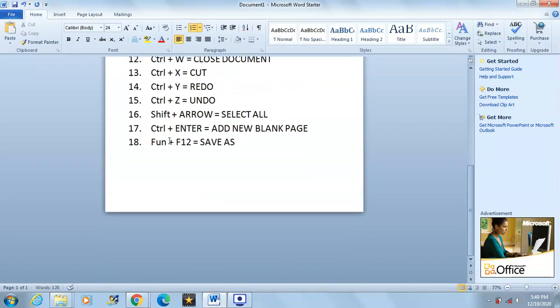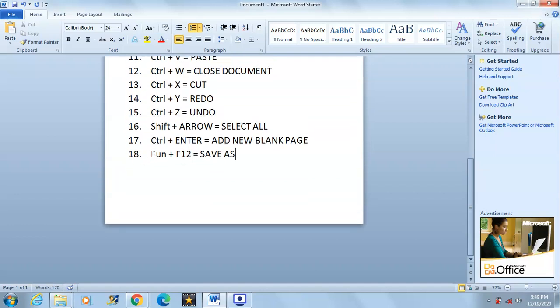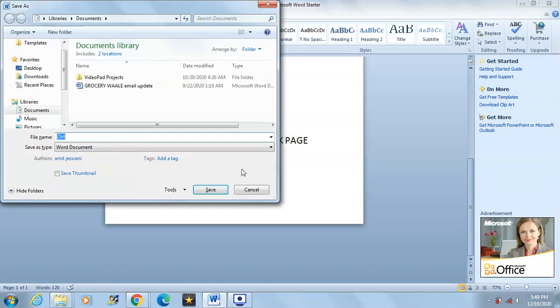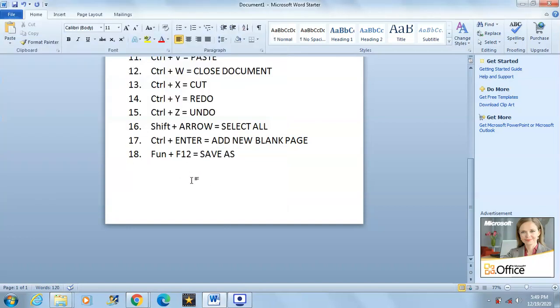And another shortcut key is Function plus F12, that is used for save as. It's Function plus F12. Let's check it out. Function plus F12. It will ask you to save as what type of document. Here it is above. You can see save as.